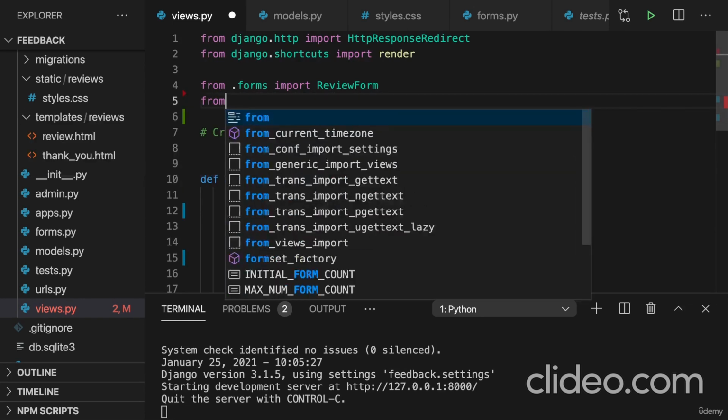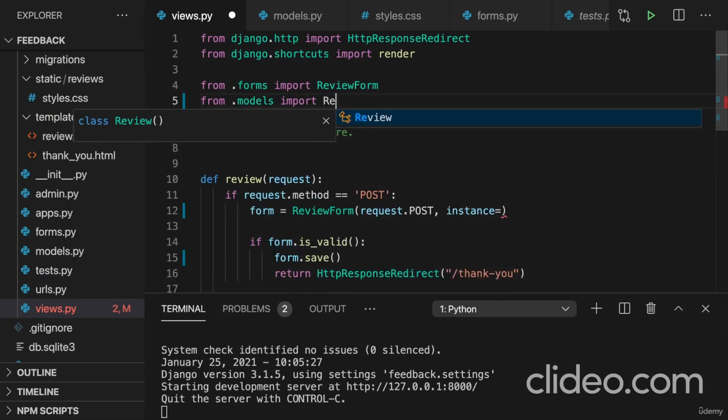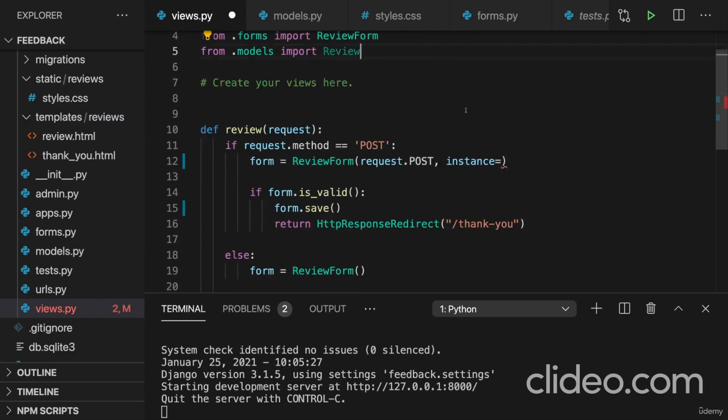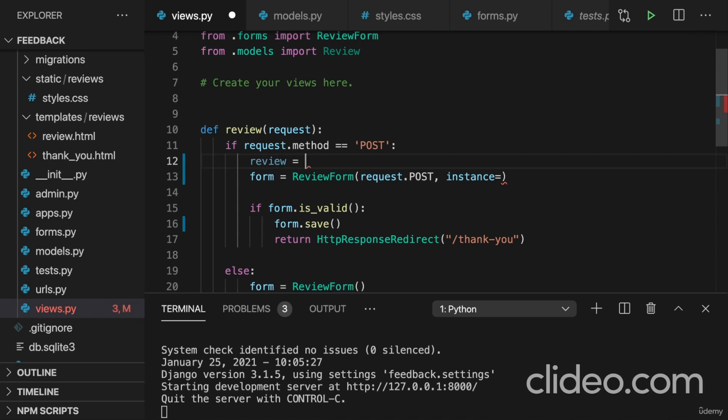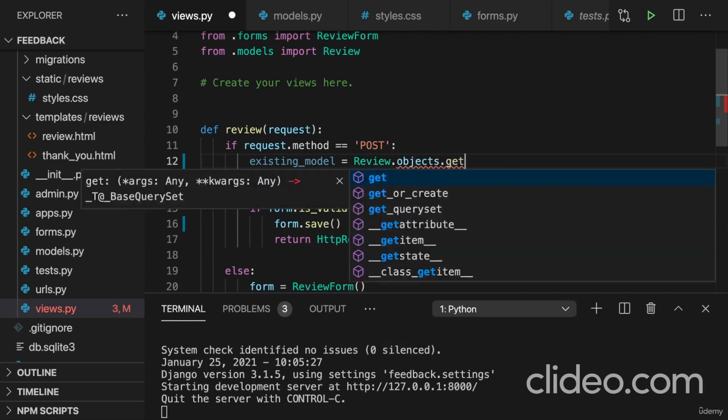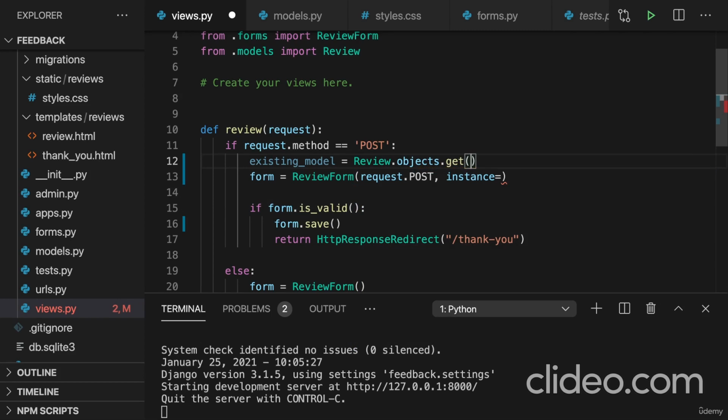Well, let's bring back that import from .models and import the review model. Once I got this imported, we could of course get access to an existing model, to make this very clear, an existing data piece in the database by using Review.objects.get. That's what you learned earlier in the course. We could get our review with an ID of 1. Now we could then pass this existing data, which it actually is, which we fetched from the database, as a value to this instance keyword argument.